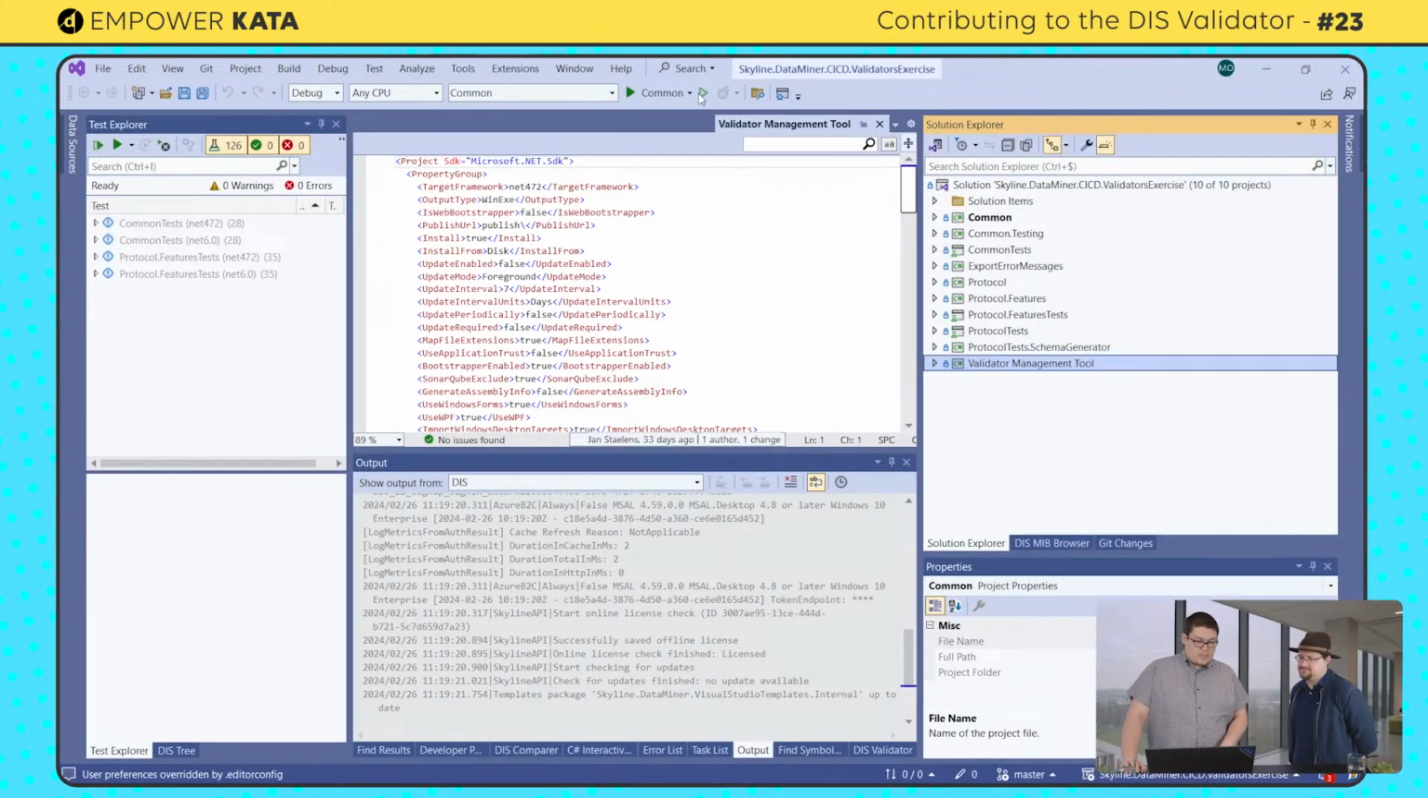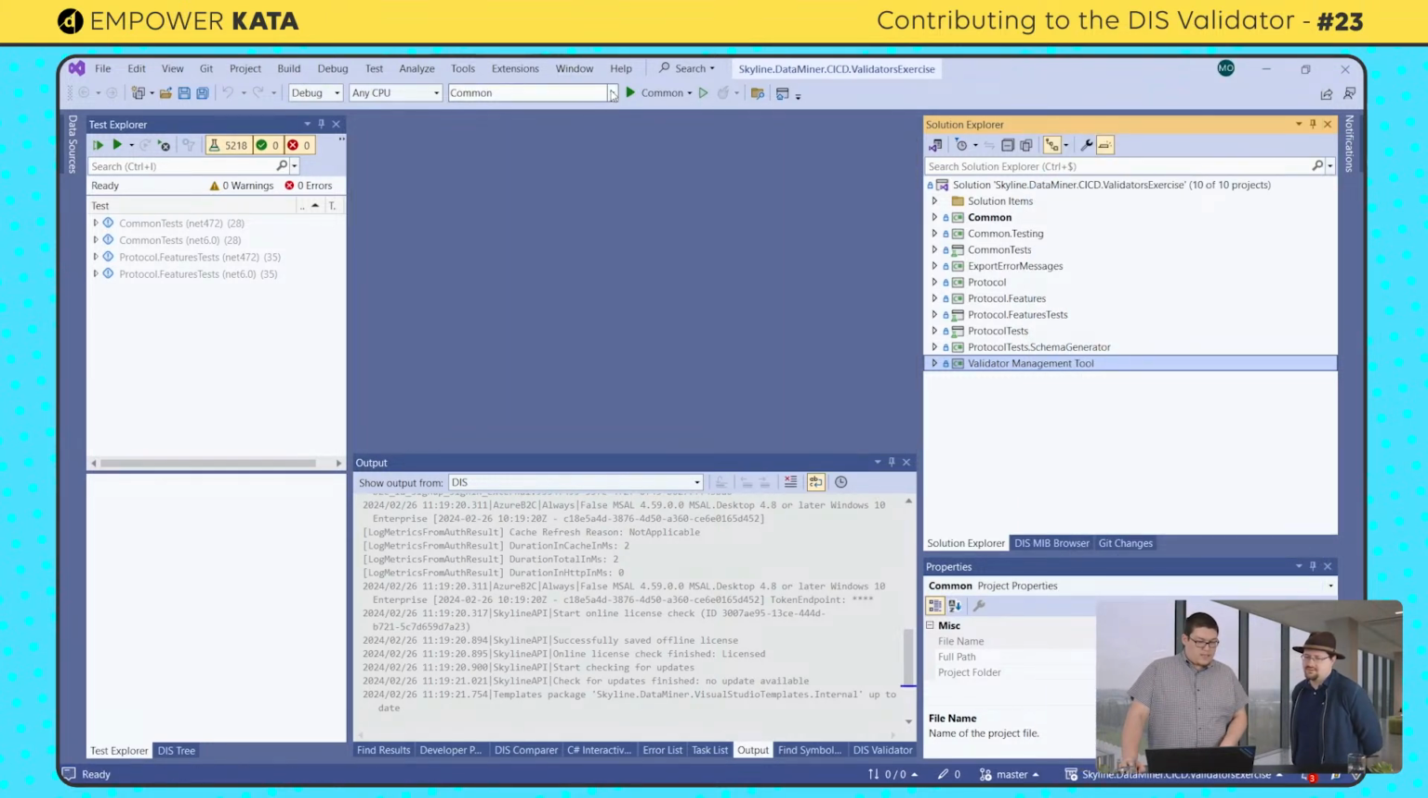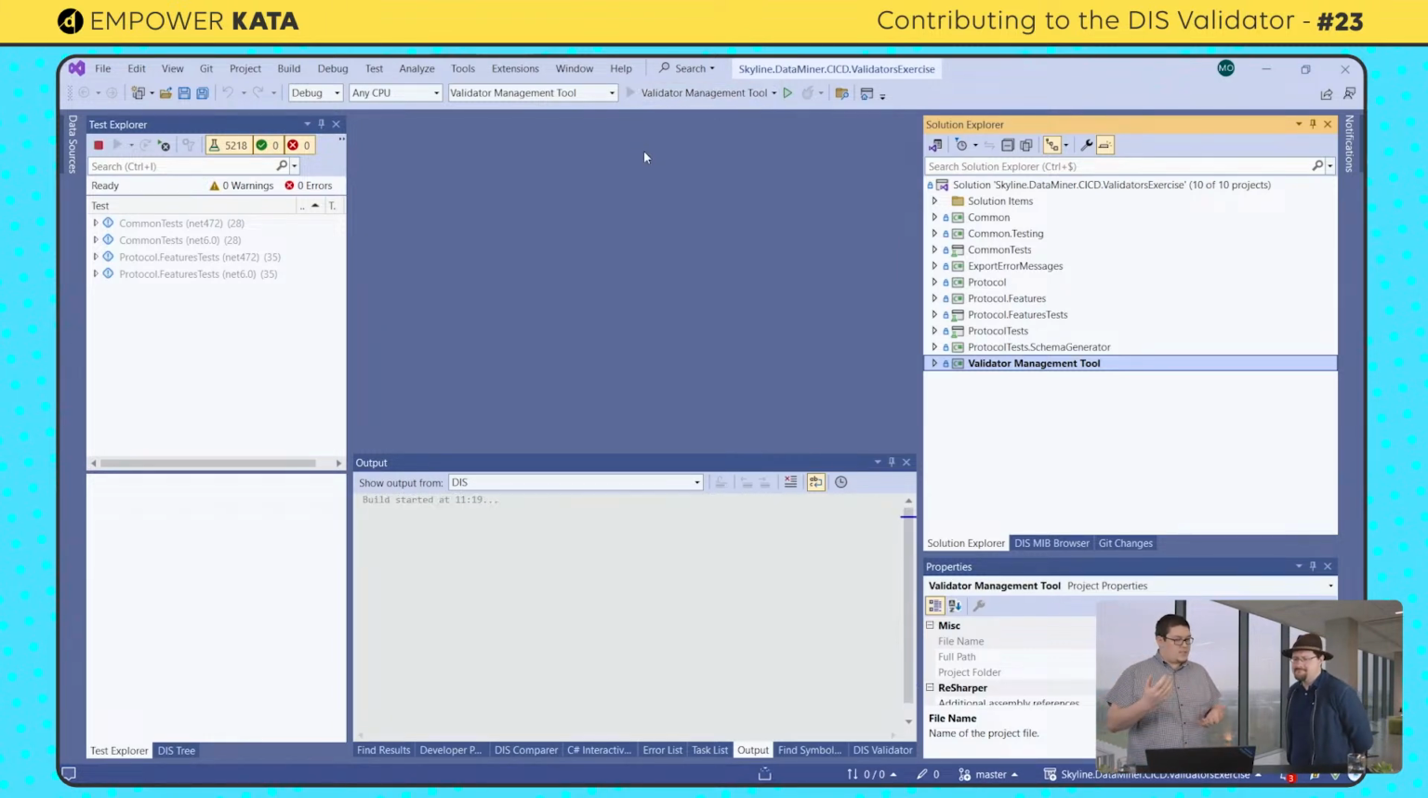Or what you can also do is select it at the top here. Maybe it's easier to see there. Make sure you select that one, then you just run it. In the meantime, it will build the solution, build that project, and open the tool.